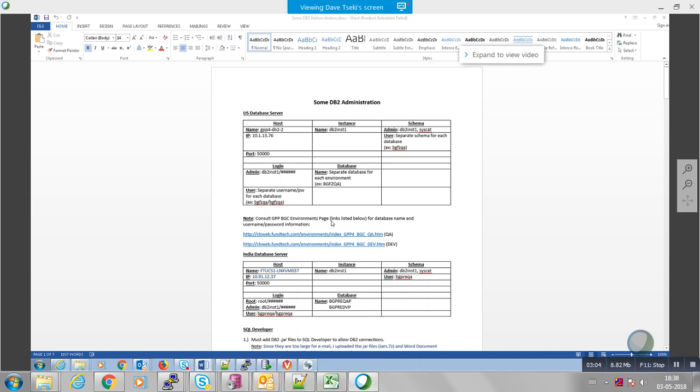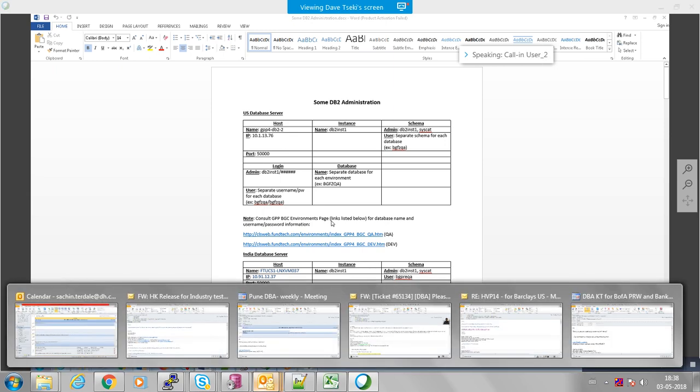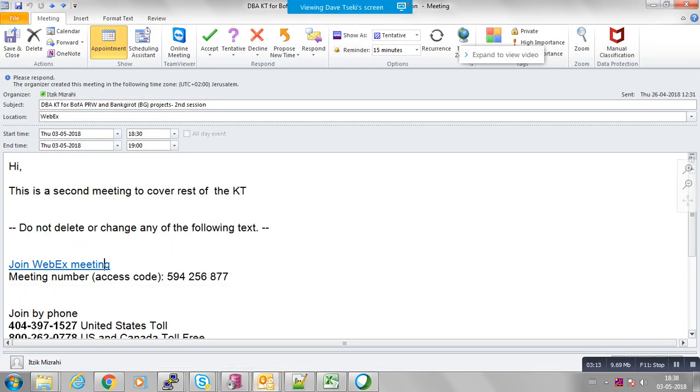While we connect you to the bridge. Enter your access code or meeting number followed by pound. Enter your attendee ID number followed by pound.